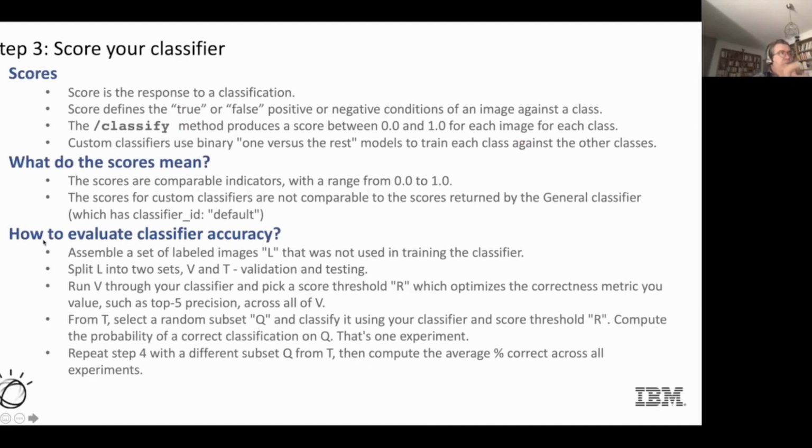If we get a bit more into the classifier, we have seen that we have that score that comes back from the system, from the processing. So the score is the response to the classification. It defines the true or false or positive or negative conditions of an image against the class. So it gives you whether there is some resemblance or similarity between what is in this image and the apple or orange or pear class.